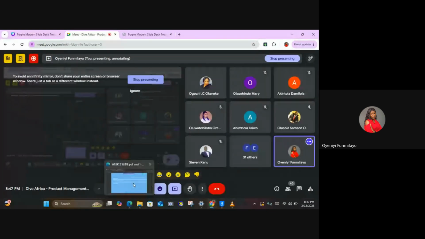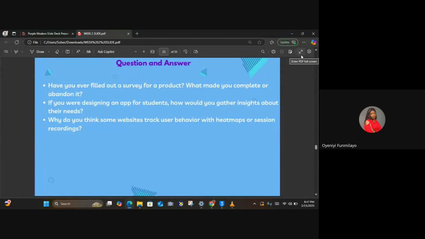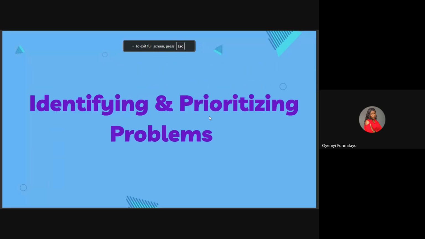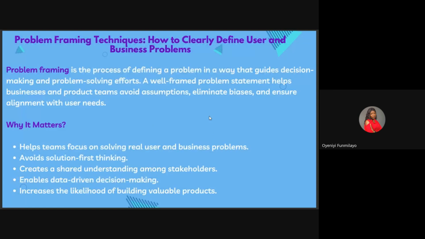So what's the next thing we have? Let's quickly rush this. So the last subtopic for this week is identifying and prioritizing problems. Now we've understood all our user problems, right? We've done user research already. Now we want to identify their problems. Then based on these problems, we want to prioritize. Okay, which one should we do first and which one should we not do?